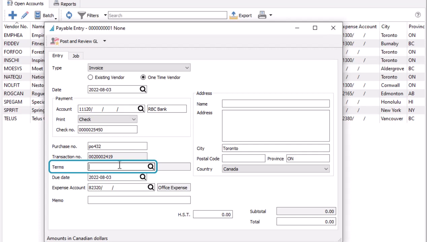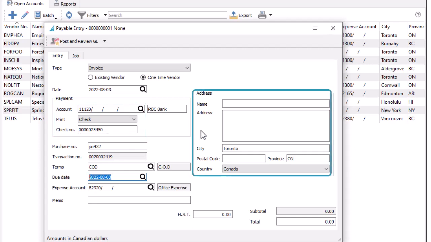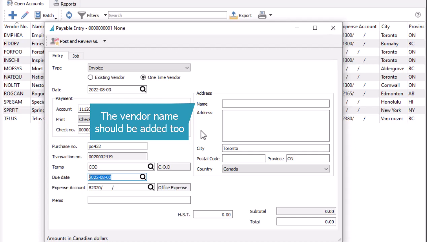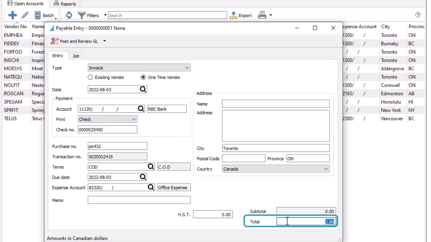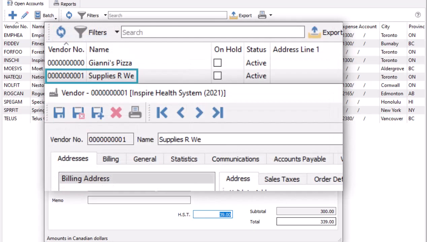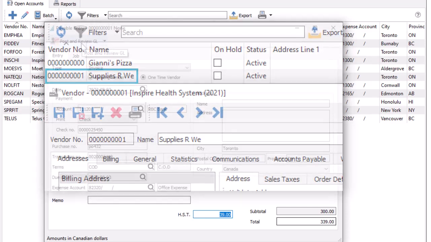Enter the terms and expense account for the invoice, and the payment account and check number for the payment. You may also want to enter the vendor address to print on the check. After entering the transaction total, you can post this transaction for accounting and printing if selected. Posting this invoice actually creates a new vendor record, which you can use should you purchase from them again.